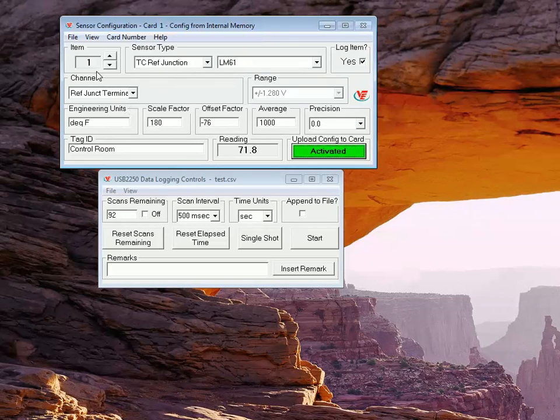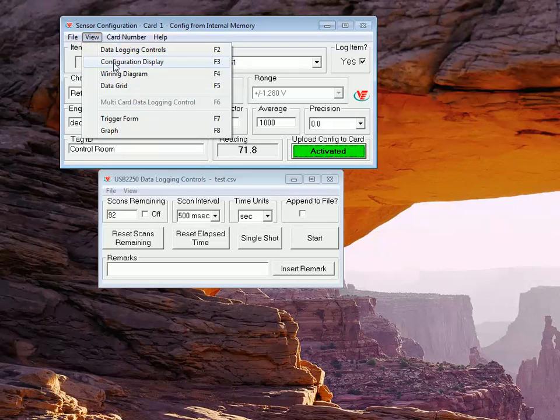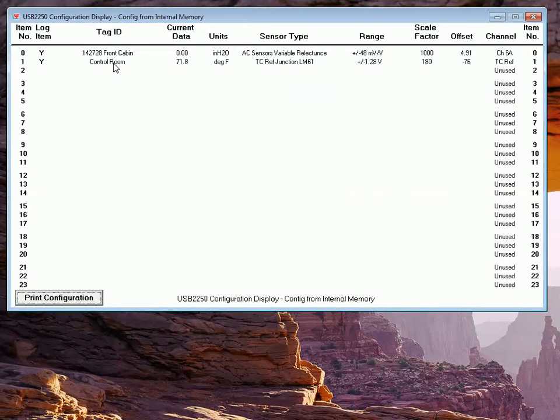So that shows you the sensor configuration window. Now if you want to see all the channels you've configured, you can click on View and click on Configuration Display, and this will give you a display of all the items you've configured. We've only configured 2, and you'll see the 2 right here. If you had more than 2, you would see them all listed down here. You could print that configuration if you choose to, or you could leave this window open to see the current data.